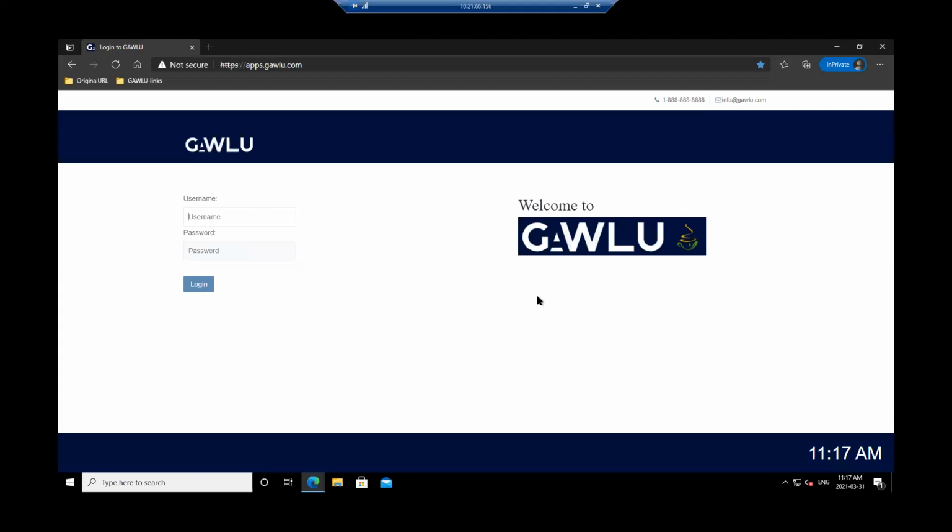Okay, so our first task is pretty straightforward. In our fictitious company, we have our new employee with username John, and John is about to connect his mobile device with his Gaulu account. What you see on your screen now is the login portal of Gaulu Industry. So let's go ahead and log in to John's account.